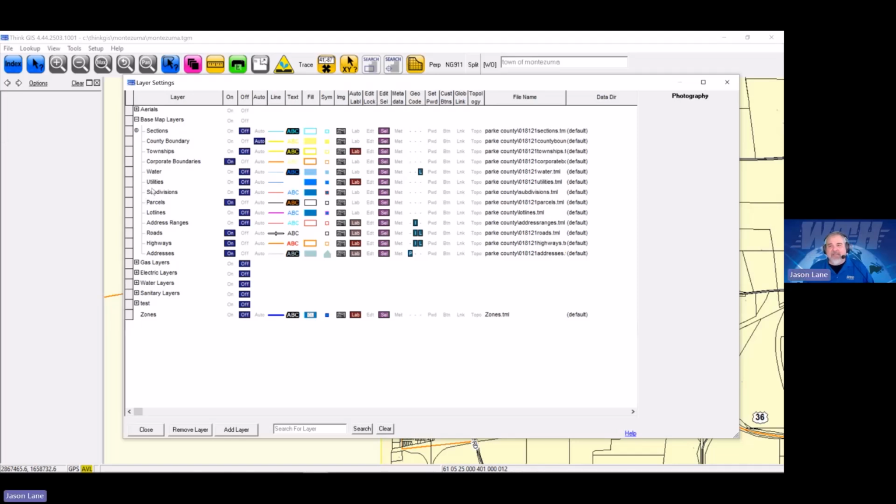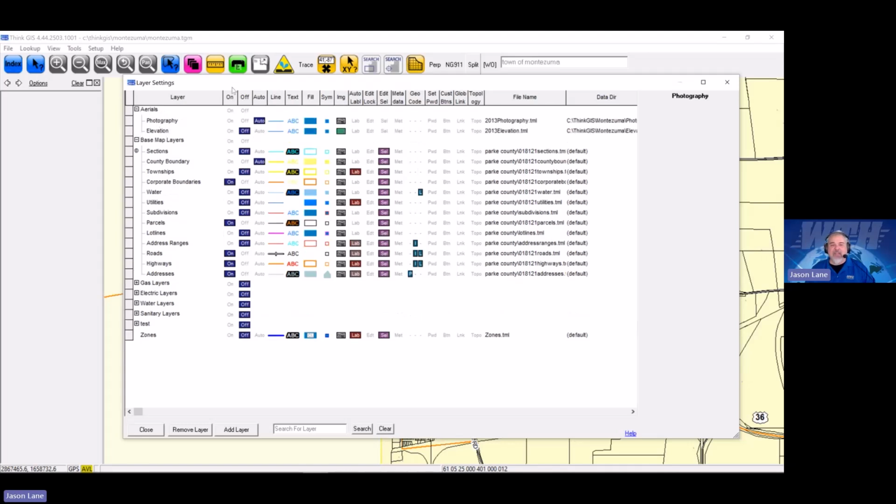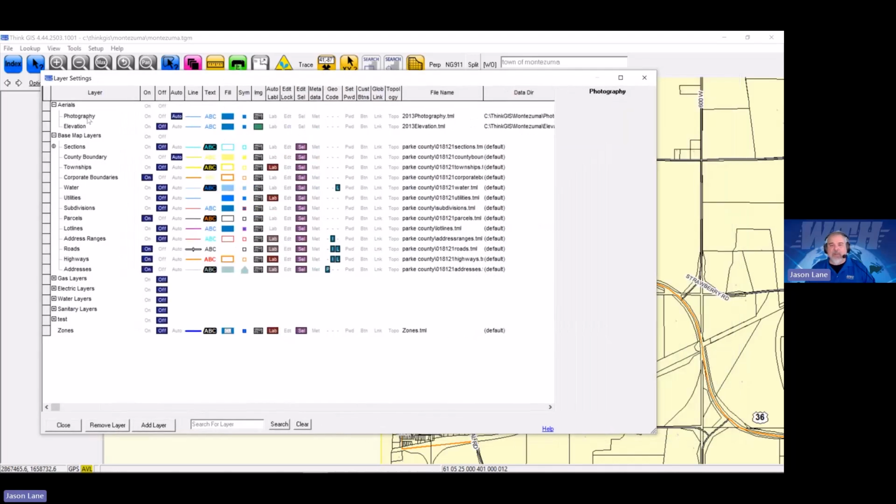If you have, we'll just say, one of the layers out on the map that is on top of what you're trying to, you really want to stand out. With the layer order, the top of the layer settings is actually the bottom of the map. So in this case, we have a category that says aerials, and it's got photography. Photography is the top layer in your layer settings, but out on the map, it's the very bottom.